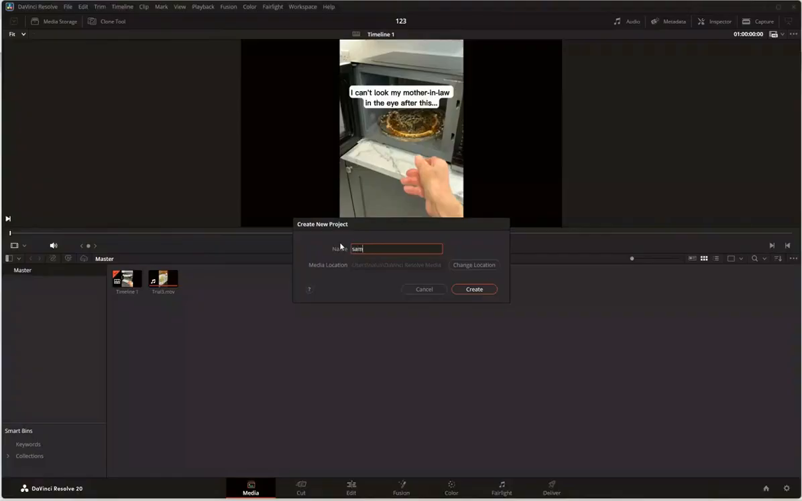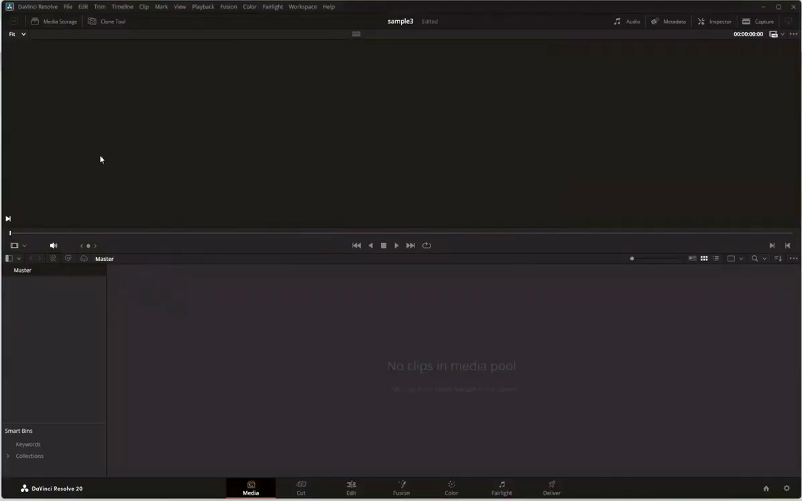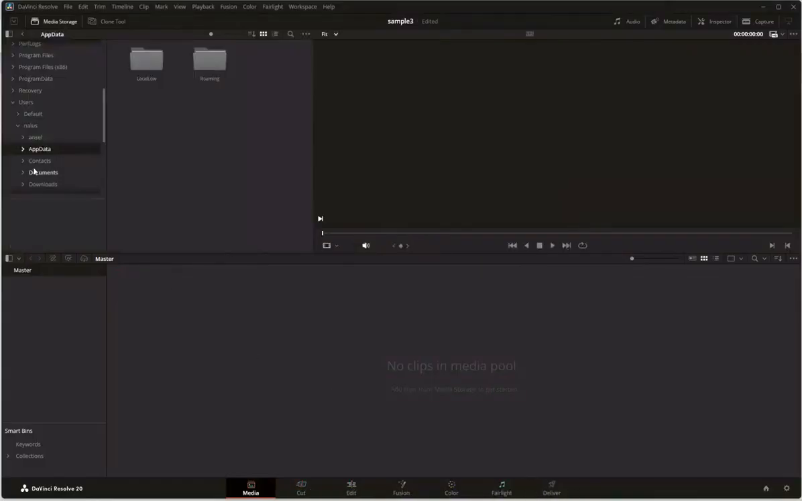On the bottom of the screen, you'll see different pages: Media, Cut, Edit, Fusion, Color, Fairlight, and Deliver. To start, go to the Media page to import your clips. You can drag and drop your files directly into the media pool, or use the Import Media button.